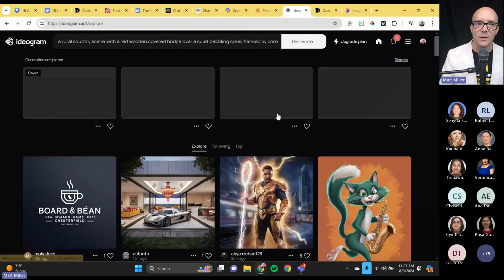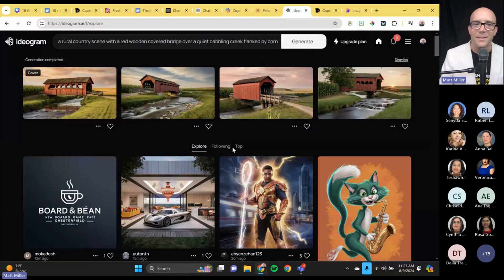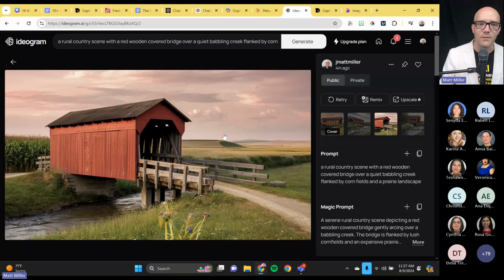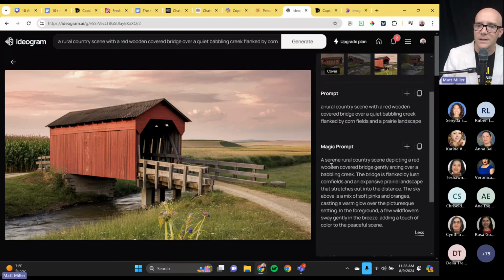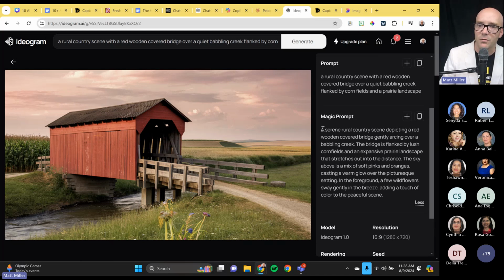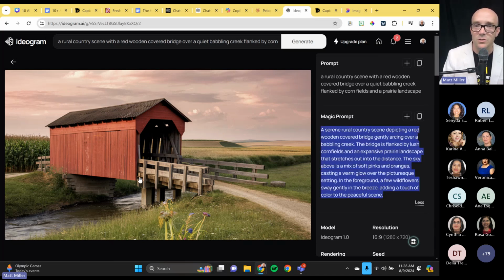Okay, let's go back to Ideogram real quick. Aha! And there is, actually, this is pretty decent. I'm going to open this one because that looks a little more like the covered bridges that we have. It's a little small, but we'll go with it. And so check out that image. That's pretty good. There's some corn. There's another field. There's the creek that it's going over, the bridge and everything. And then you notice, here's the prompt that I wrote. And look what it did. It used AI to improve the prompt with more details, which I think is pretty cool. And honestly, whenever it does this, the results in the images are way, way better.